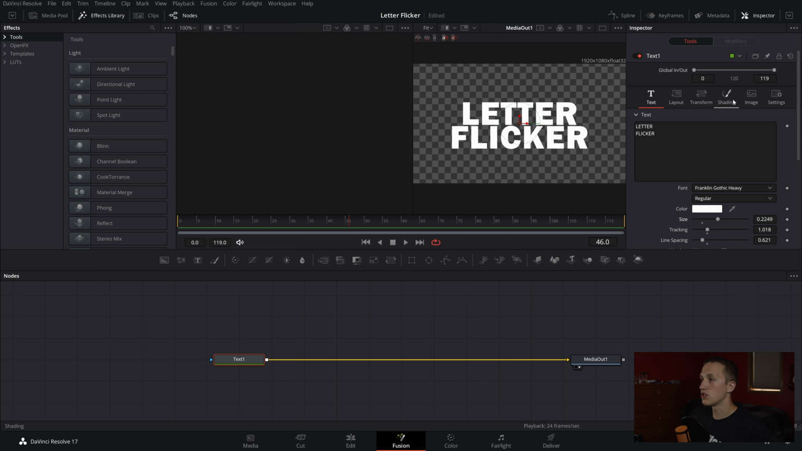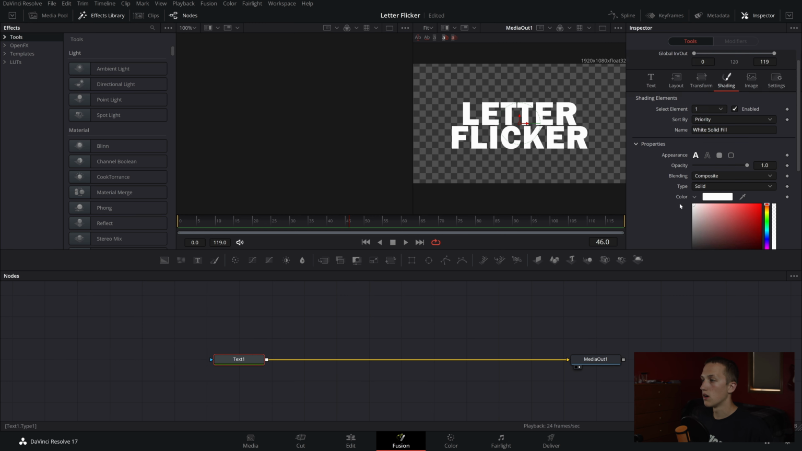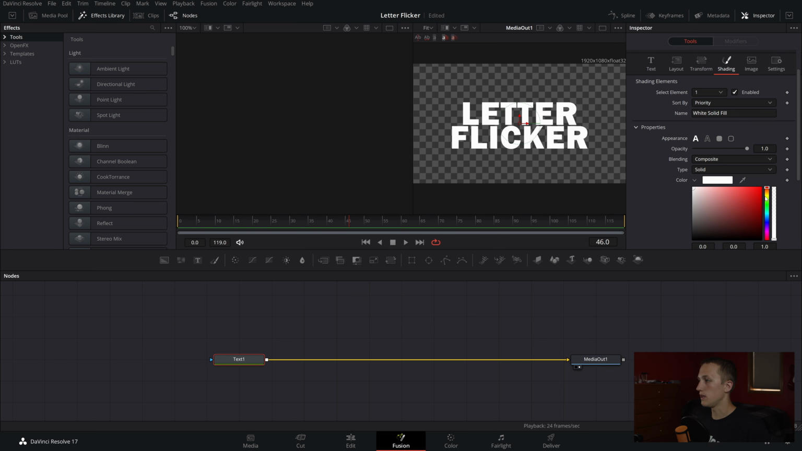Next, I'm going to move over to the shading tab, and I'm going to set the color to whatever color I want the text to be. So I'm going to do a light blue. Let's do something like that for now. You can always come back and change this later on.